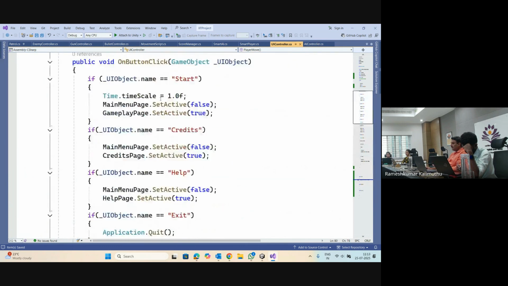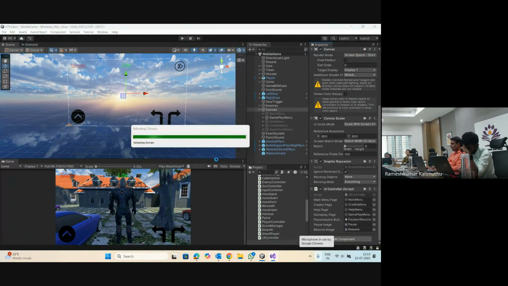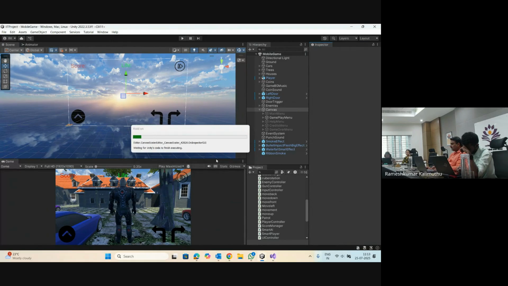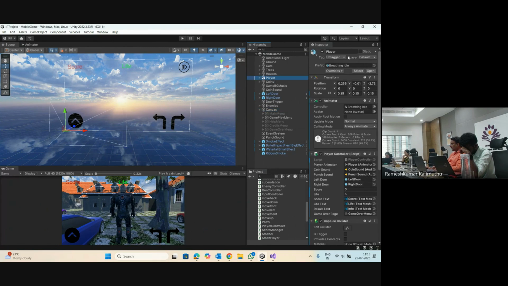So I just declared a private GameObject player, and inside the Start function, through the code, I'm getting the player. So don't forget to attach the tag called Player to your character. Now go back, select your player and attach the tag called Player.